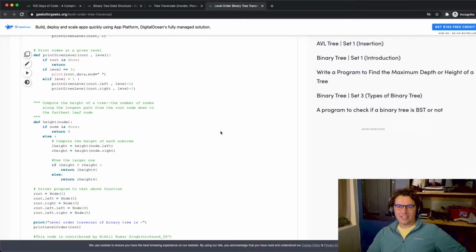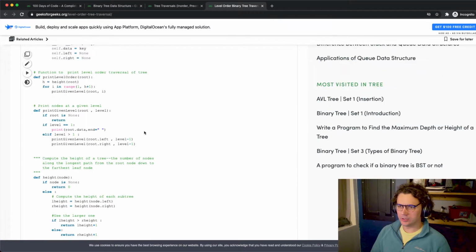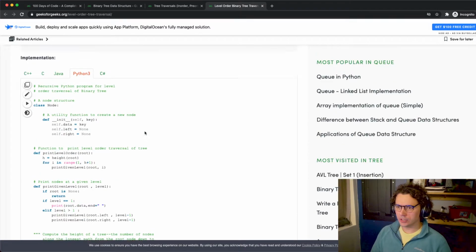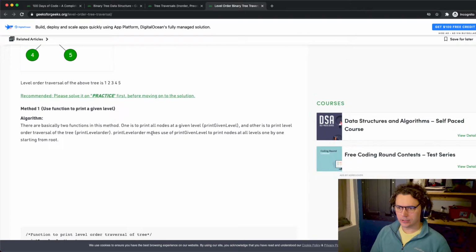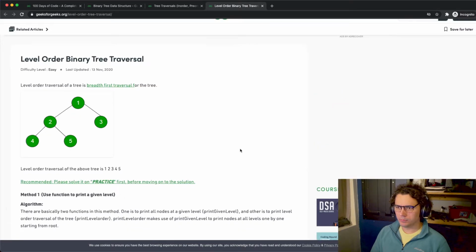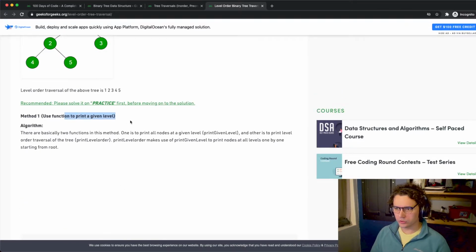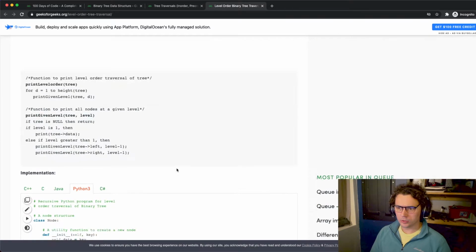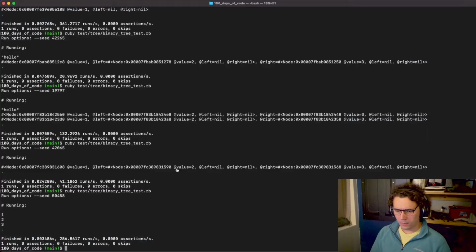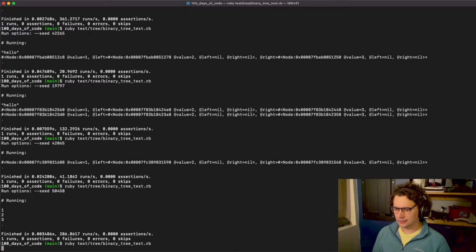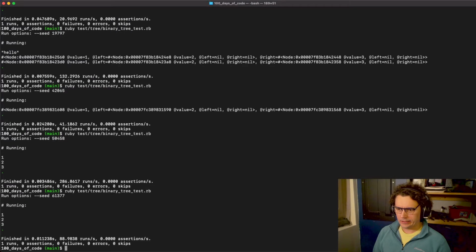Hey there, if you're just joining, I'm working on binary trees and using some stuff on Geeks for Geeks that I've found. Their first level order binary tree traversal was to do this print function. I got it working. Yep, 1, 2, 3.